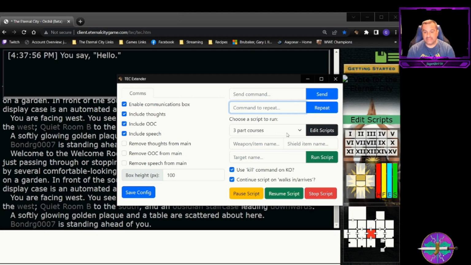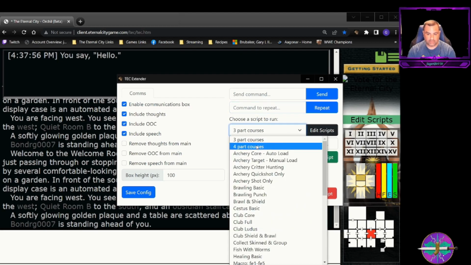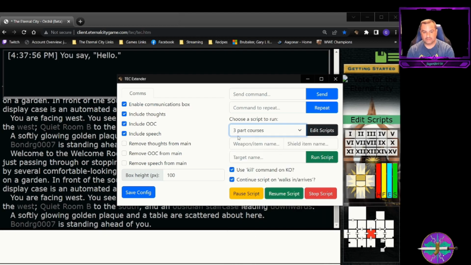Moving on, now we have the different scripts that you can run. There's one for the 3-part courses, 4-part courses. Caveat, I'm really sorry, running the courses in this game is probably the most boring thing you're going to do in tech. This makes it so much better. We'll get to the courses at some point later on in the series, and I'll show you how to use the TEC Extender for that.